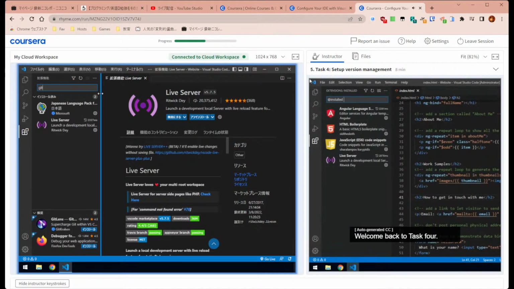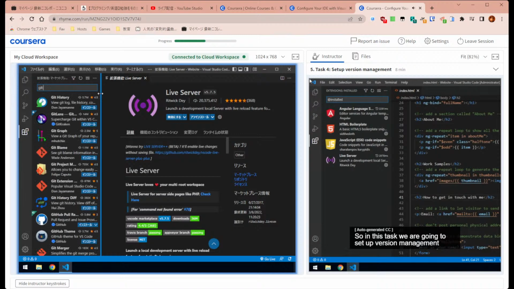Welcome back to task 4. So in this task, we are going to set up version management with Visual Studio Code. Now, we're going to use a version control system.